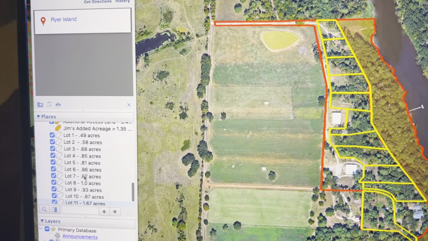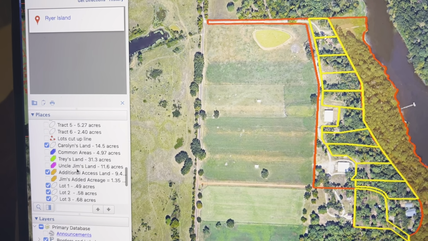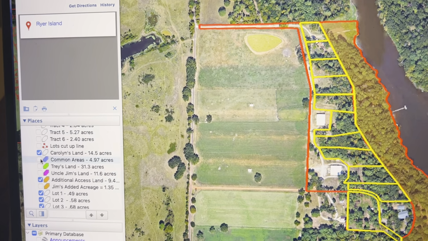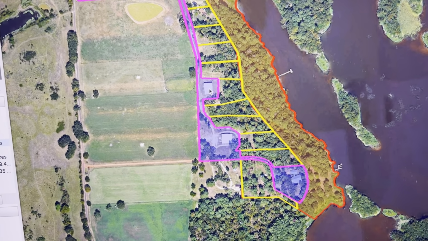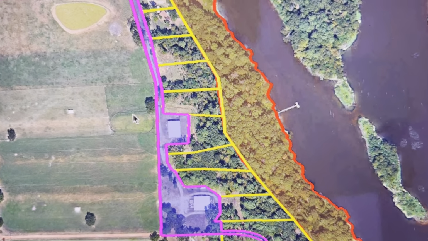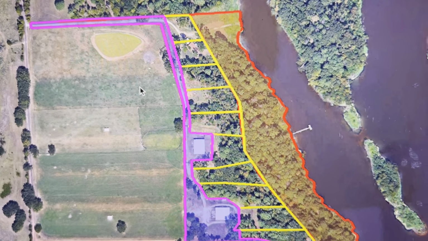And then I created one other thing here, which will show the common areas. This is where people can use the stables right here. That's the horse stable and the corral right there if we were to get this land from Trey.